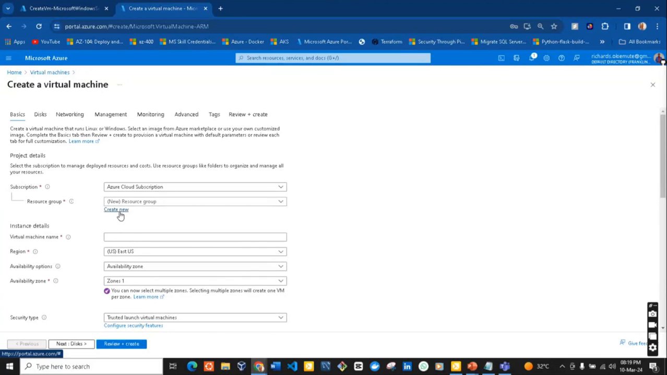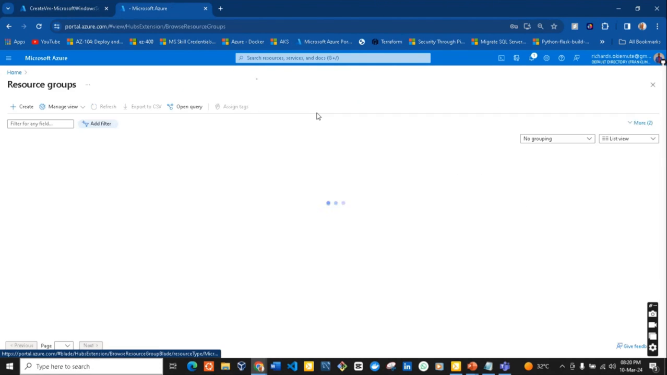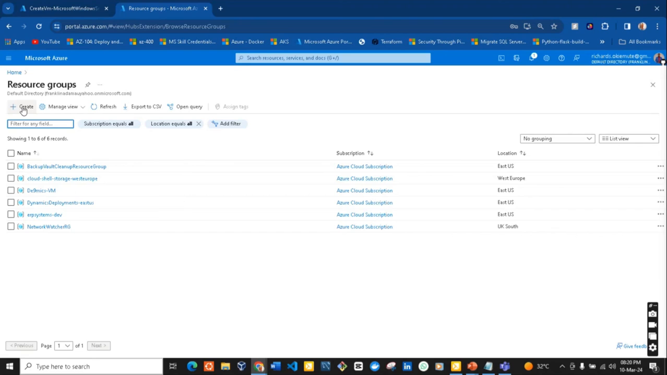So this is using the template method. Instead of you saying, oh, let me go back and create a resource group and then come back to create a VM, the question is, why can't I do it once here? The whole idea is for us to be more efficient, right? So in order for me to do that, we can actually come here to create a resource group. We can say create this.